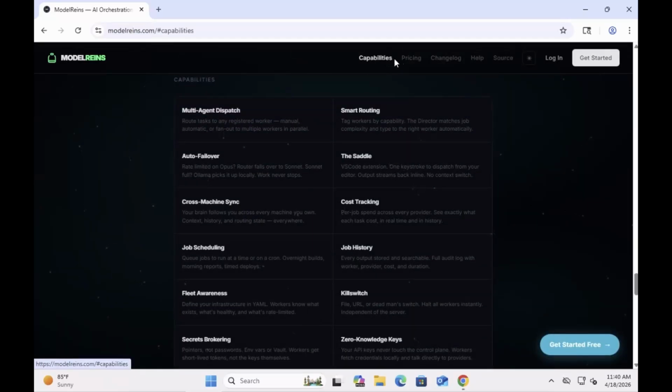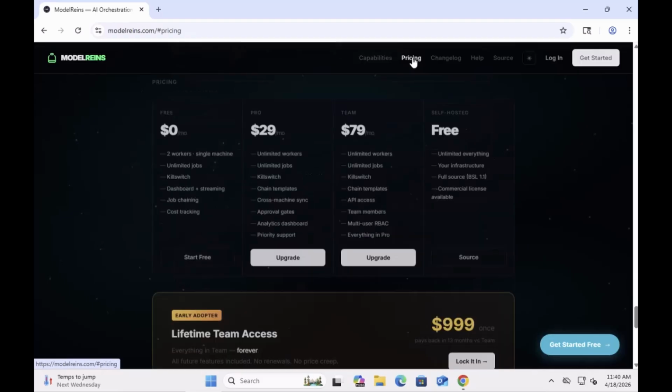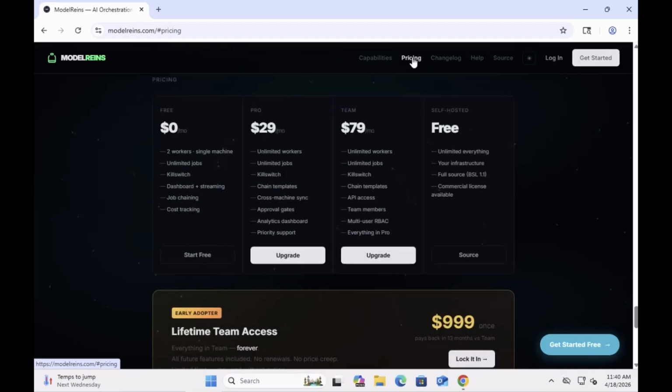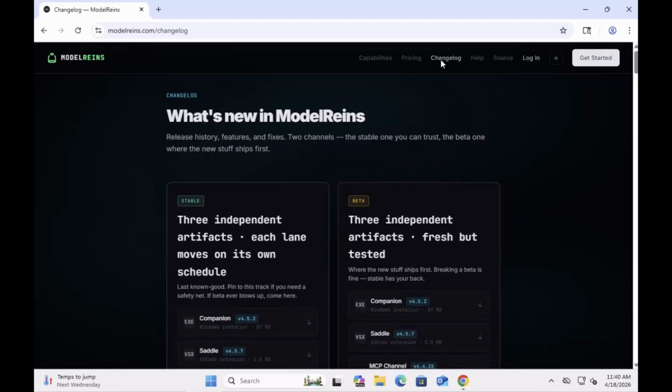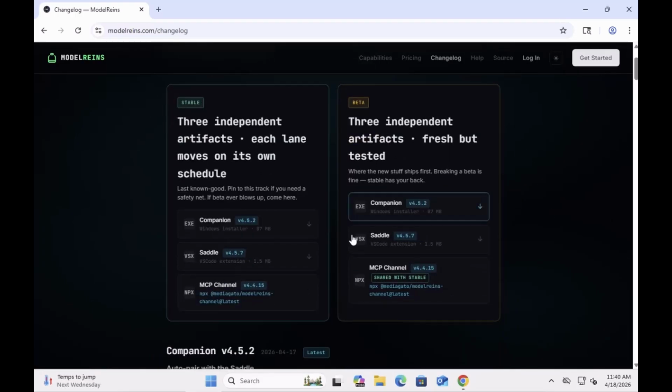So you can go ahead and read everything on the website. I'm not going to walk you through all of it. So here's how you would install our lovely companion. Changelog's always going to have your latest beta and your stable. Grab the companion. It's going to load up and install everything that you need, right?